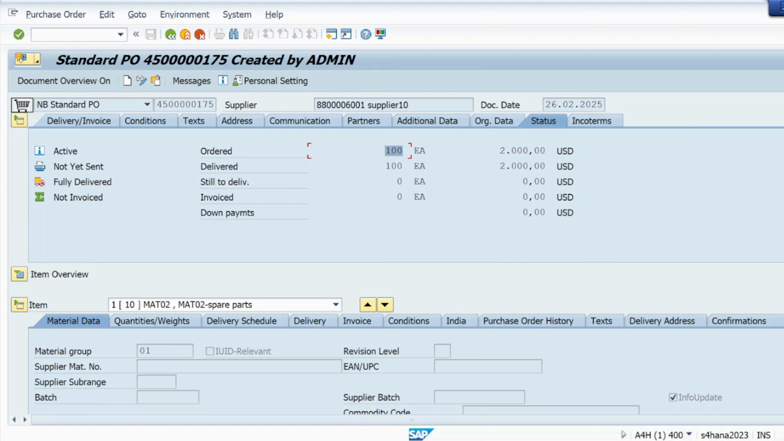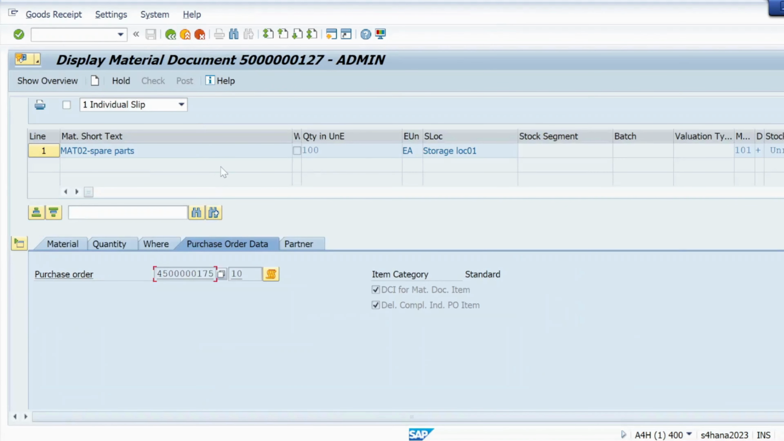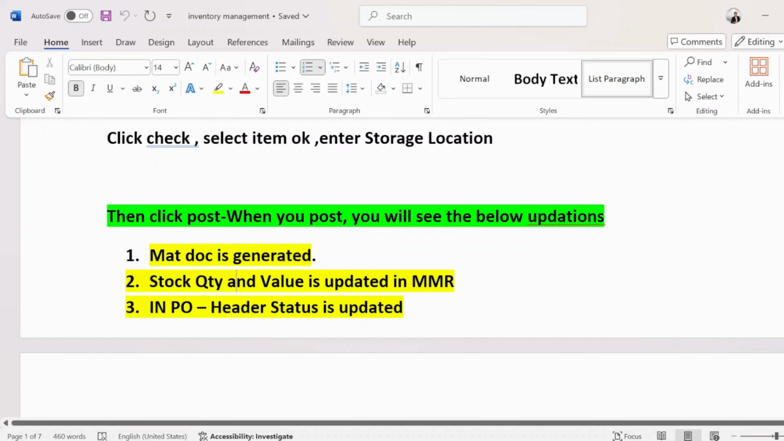And if you see 2000, this is the value of that, because per piece 20 rupees is the value. So 100 into 20 is 2000 USD. So that's also updated, right? So this is the third update.